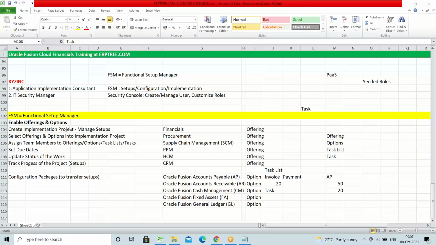One question, Lakshman. Is the configuration package at offering level, option level, or any level? Project level. The entire project you can copy. You cannot copy a specific offering or option or task list or task. It is the entire project level. If you don't move it to one more project, you cannot move the setups either.